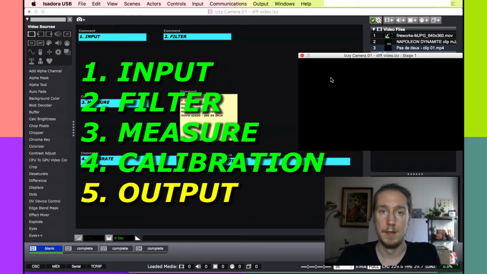Are we going to take someone moving in front of the camera and have that be like some kind of volume control, or is it going to make another object move as well? So those are the 5 stages that I will refer to throughout these videos. That's just my model. There may be others.